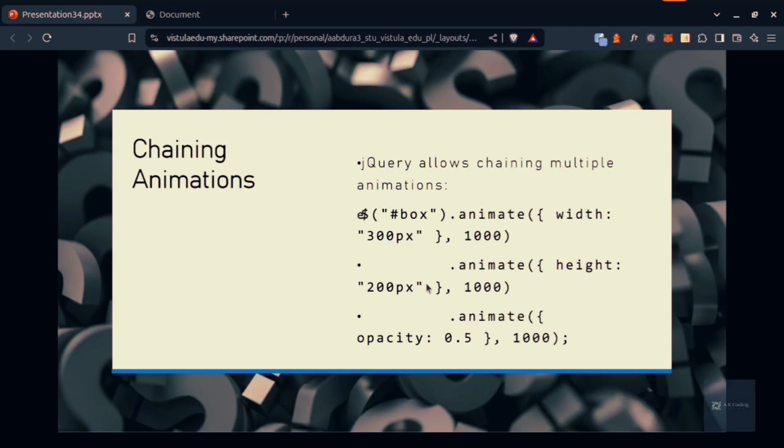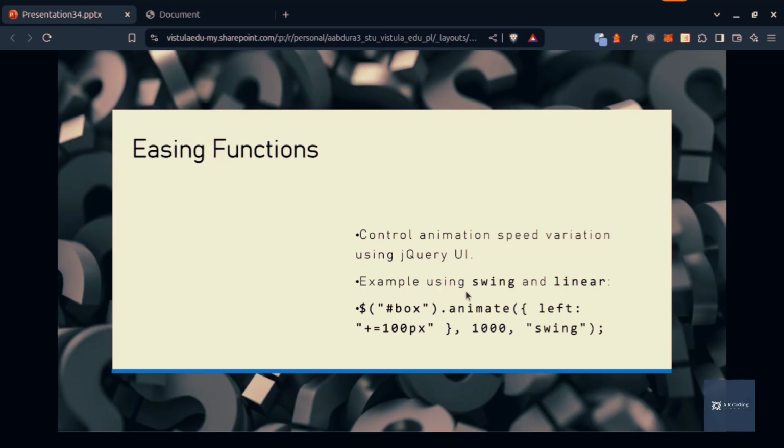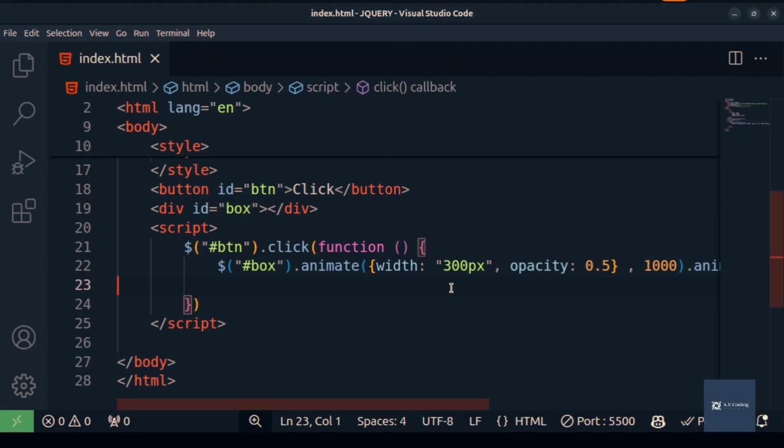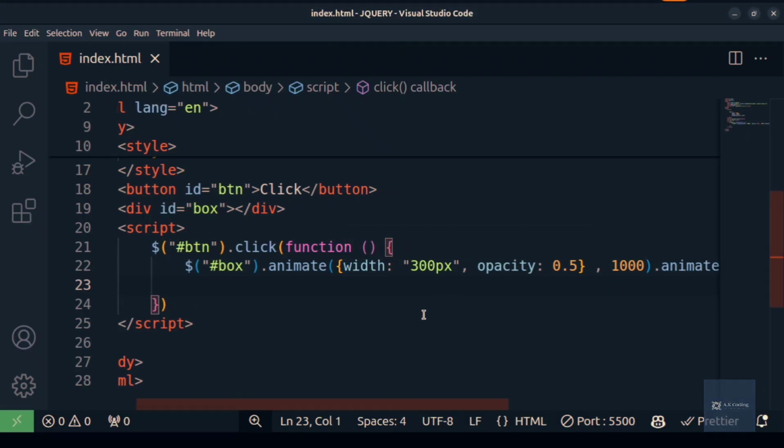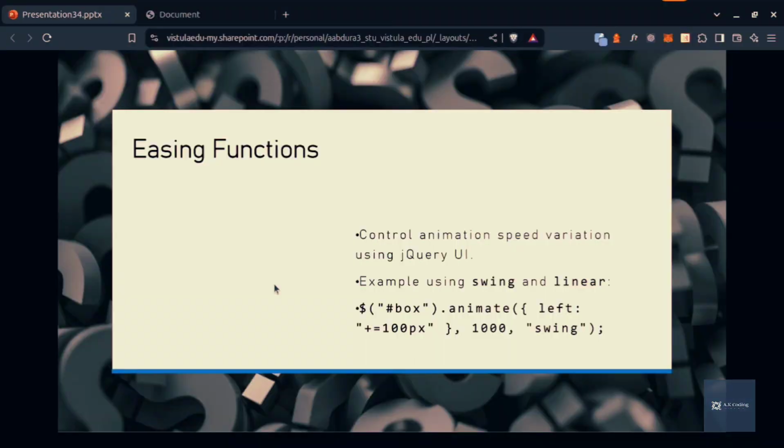So the next thing is easing functions. We can also add some fade in or fade out toggles for our box too. It depends on you, but I'm not going to add it here, so you can do it by yourself. The next functionality I'm going to show is swing and linear, which are the easing functions that control animation speed variation in jQuery UI.